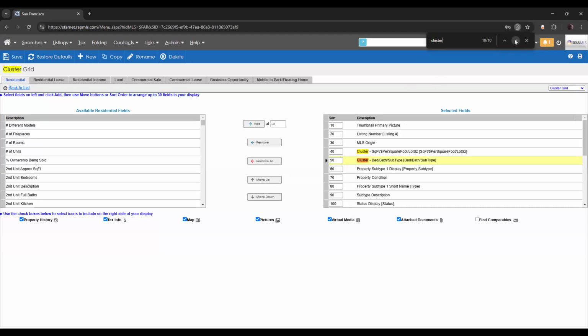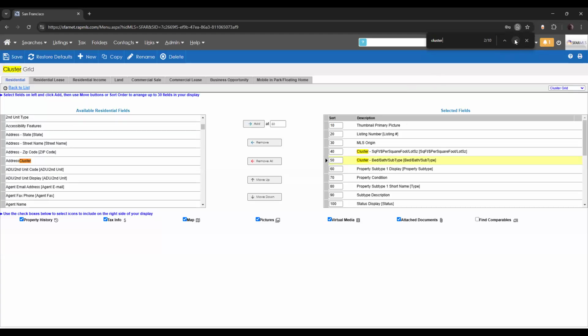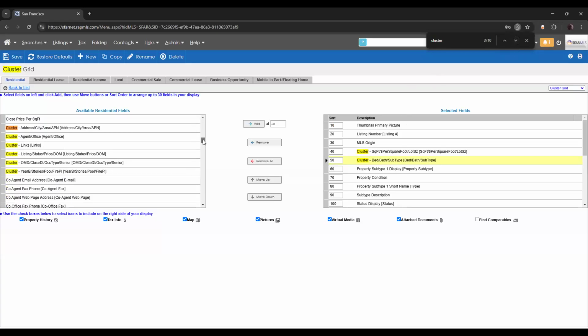And I can actually go through and it will jump the available fields to the rest of the cluster options. So you'll see here on the left, it's not just the two on the right that I had present. There's many others that you can experiment and play with on your own grids. You have things like address, city, area combined together, agent office info, listing, status, price, days on market. These clusters are all available, and you can just throw these on the grid. So your whole grid could be clustered fields and everything else could be removed if you chose to have it that way. That is available and present for you.